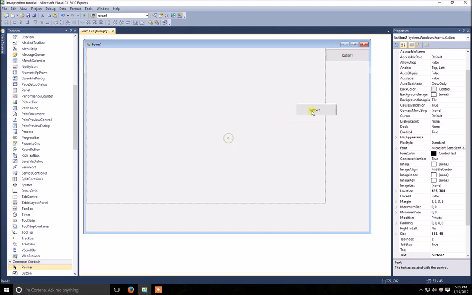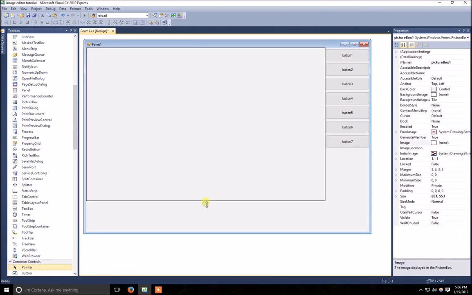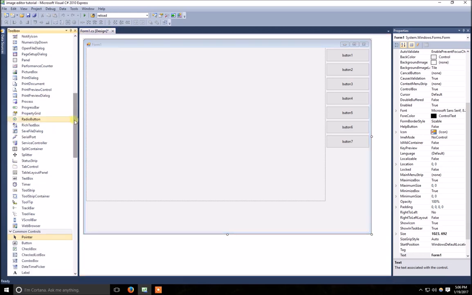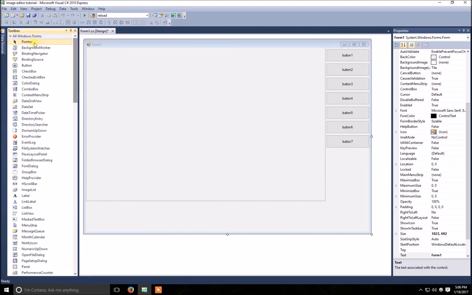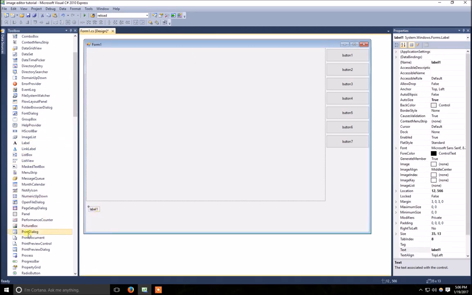Control C and V. I'm just copying and pasting some buttons for filters. Here are some filters, and that's enough for our project. Alright, now place some labels. Track bar.